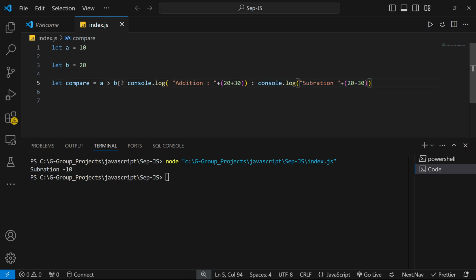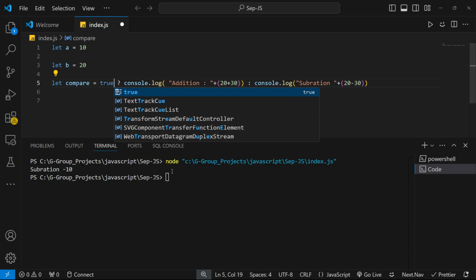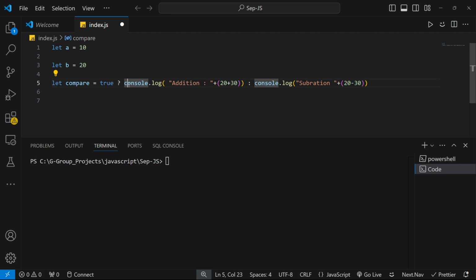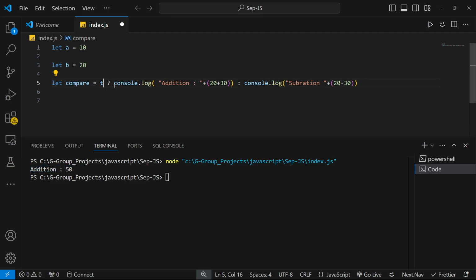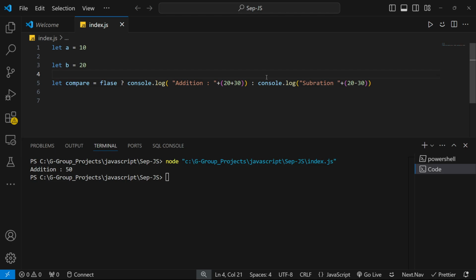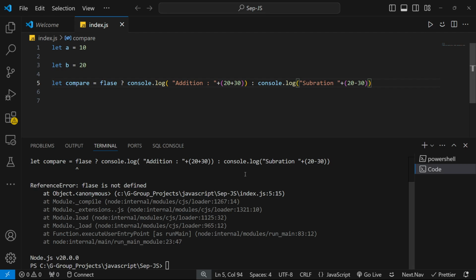So here, if I pass true, we'll see the output. Here in place of the condition, I am writing true, a Boolean value. So the output should be addition. Here we got addition 50, right? So if I write false here, this part of the code is going to get executed, right? So let us see.